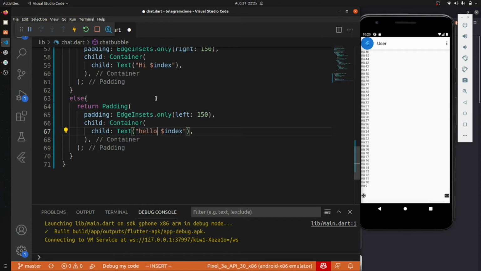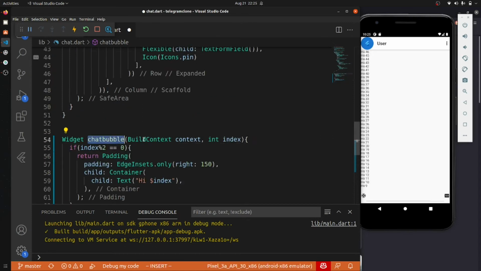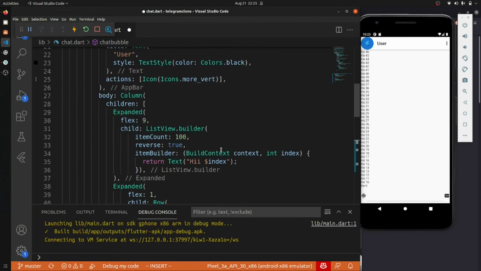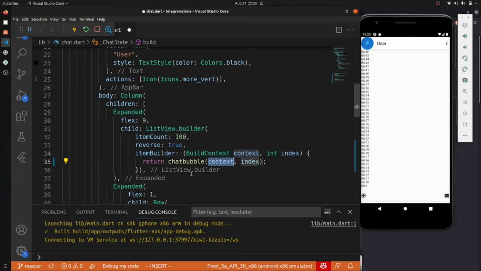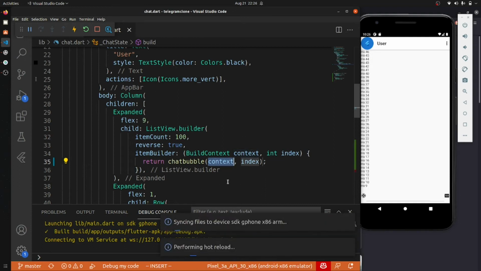Now we will call this chat bubble using the context and index from the place where we are printing this. So we will just pass the chat bubble using context and index there. Let us rerun and see what we have.